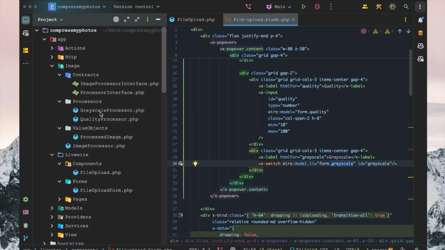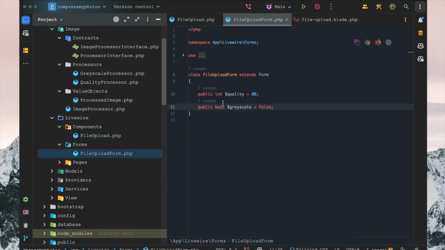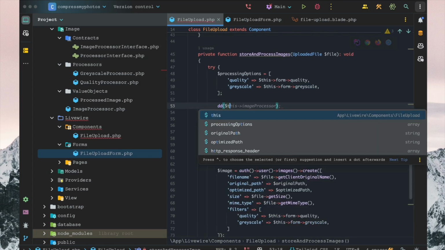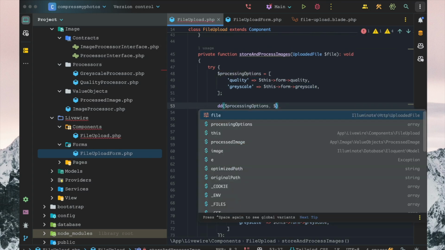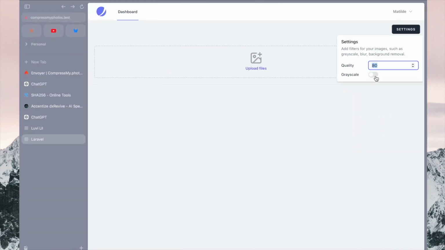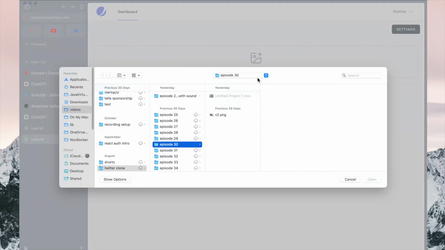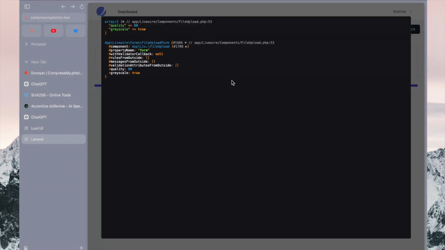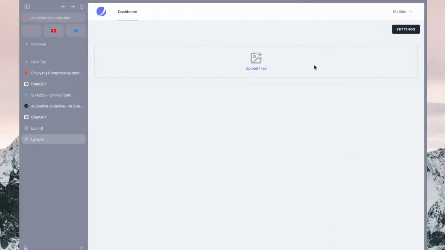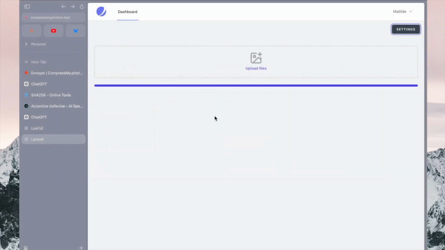Okay, so if we go into our live form, and dd dump again on processing options and this form. And then we go in and we upload it and see what happens. So the grayscale in this case is set to true in both of them. So if we try now to see if it works. Alright, let's see what's happening.